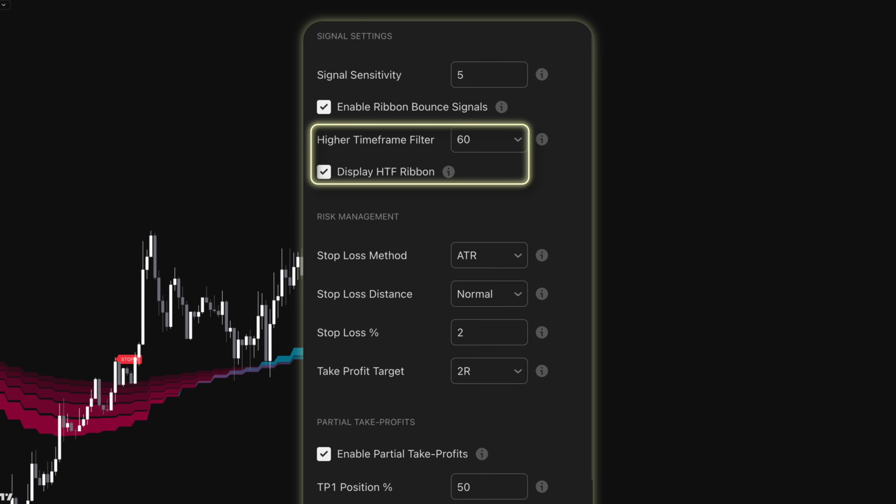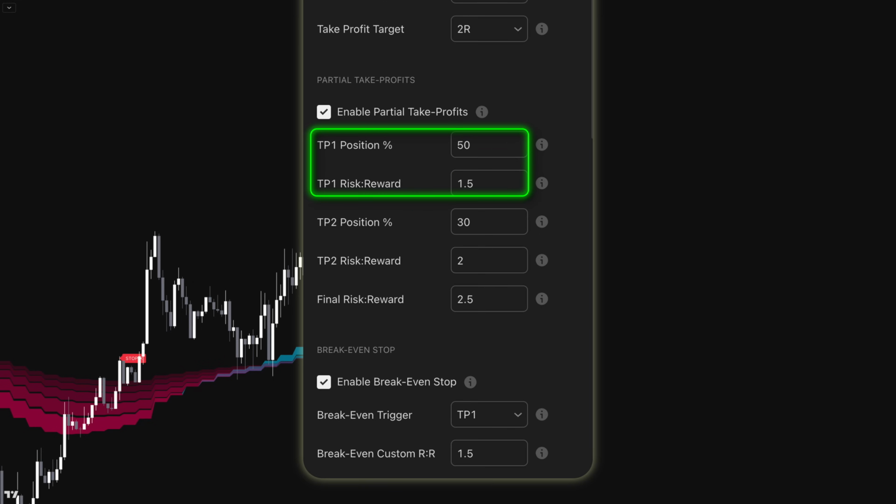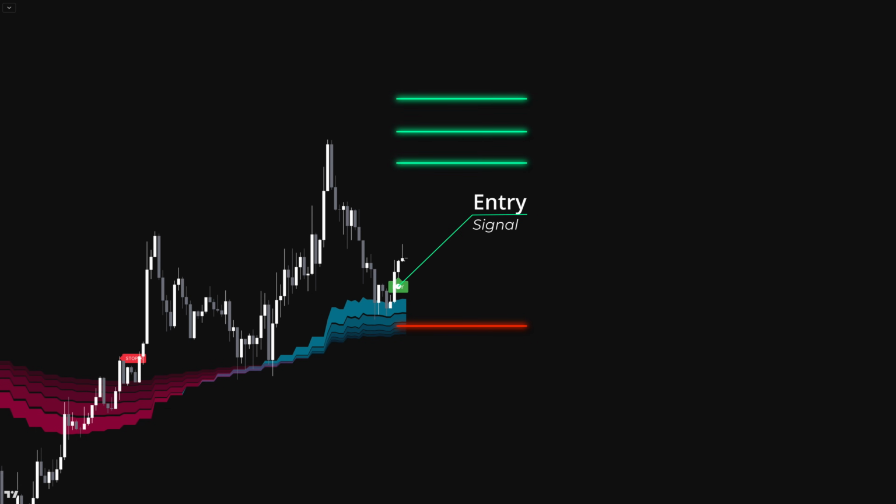Let me show you a real example with multiple Pro features enabled. Here's Bitcoin on the 15-minute chart with the 1-hour HTF filter active. I've got partial take profits enabled with the default settings. 50% at 1.5R, 30% at 2R, 20% at 2.5R. Break-even set to trigger at TP1. Signal fires, entry, stop, and 3 TP levels appear on the chart.